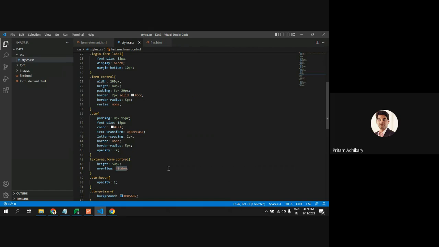Okay, I got that. For text area, you can add overflow auto. It will add the scroll. Whenever the content overflows, it will automatically add a scroll. Until the content overflows, there will be no scroll. I got it. Thank you.